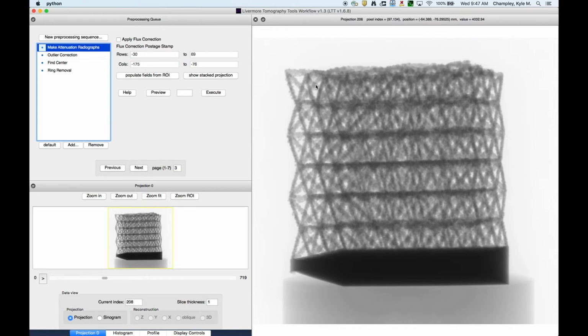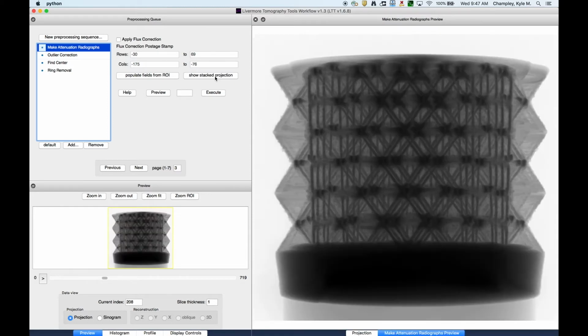It's hard to tell what that is because this object rotates around. So what you can do is say show stacked projection. I'll click that. And what it's doing now is reading all the projections off the disk, and in this case taking the minimum of all of them. And so you see the largest shadow that it makes. And now I'm going to click and drag a region of interest, and you see it's not a part of the part. It's just a region that will only see air.